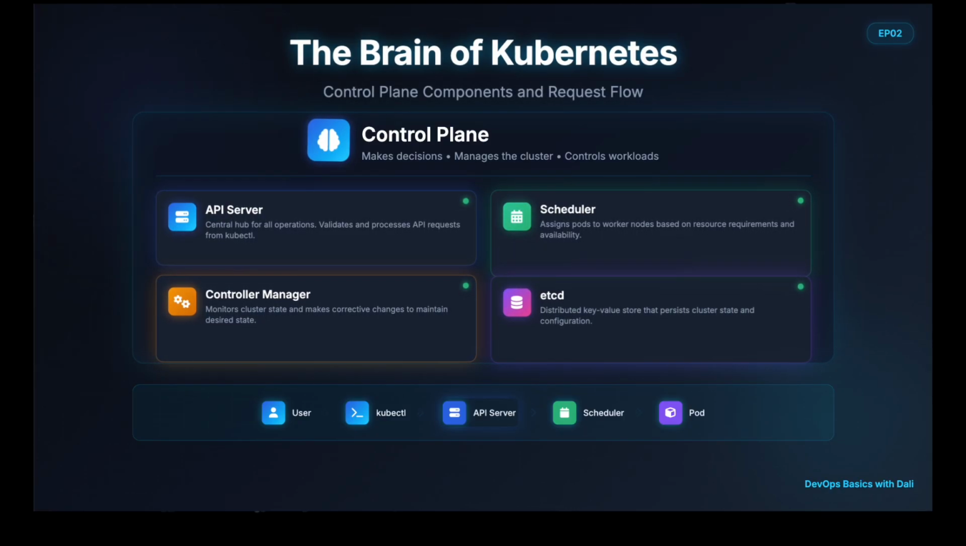Inside the control plane, we have several core components. First, the API server. This is the main entry point of Kubernetes. Every request goes through the API server. Then we have the scheduler. Its job is to decide where pods should run based on available resources. Next is the controller manager. It constantly monitors the cluster and makes sure the desired state is maintained. And finally, etcd. This is the database of Kubernetes. It stores the cluster configuration and state information.